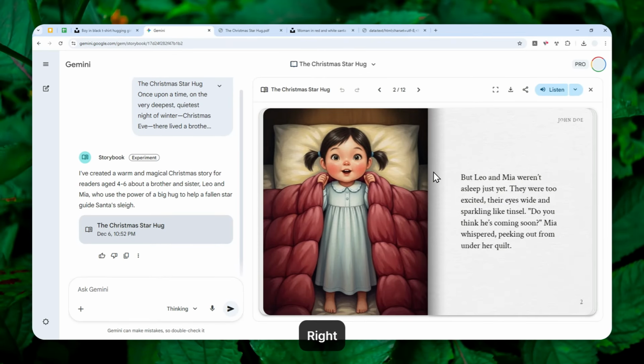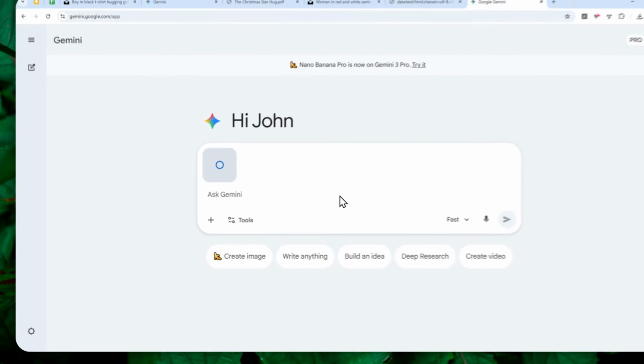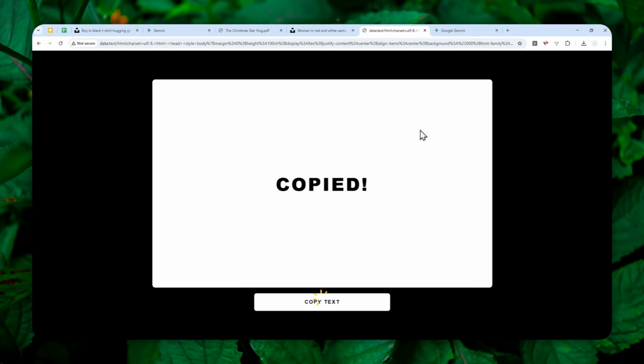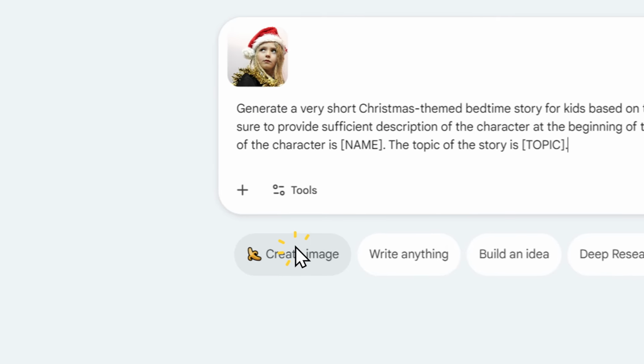Now, this is optional, but I think if you want to make the gift more personal, then including them as the character would be a great choice. For this example, I'm going to be using this photo that I just found randomly on the internet. Let me just paste that right here. After you have uploaded the photo, you can insert this prompt into Gemini. Let me just copy it and paste that.